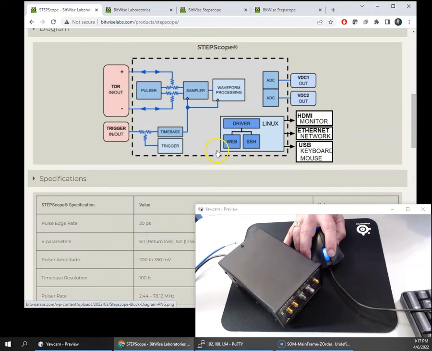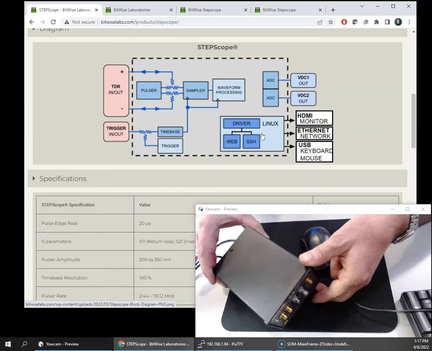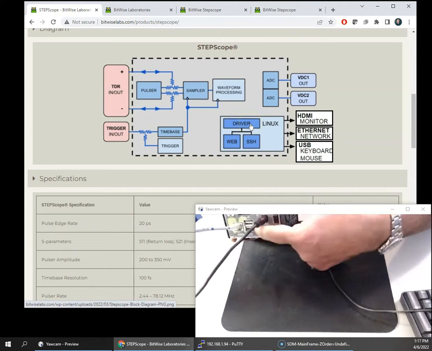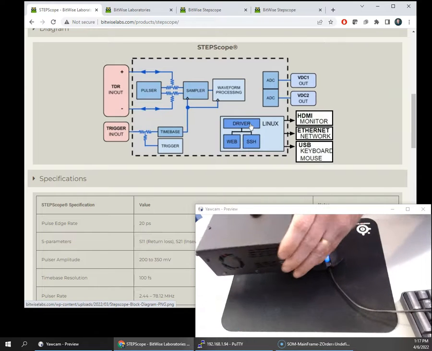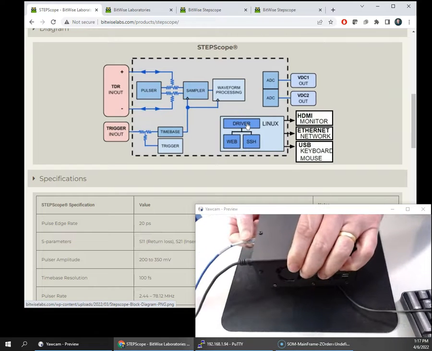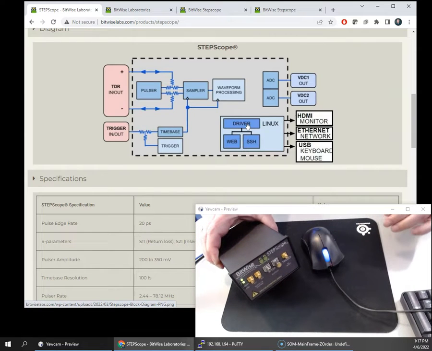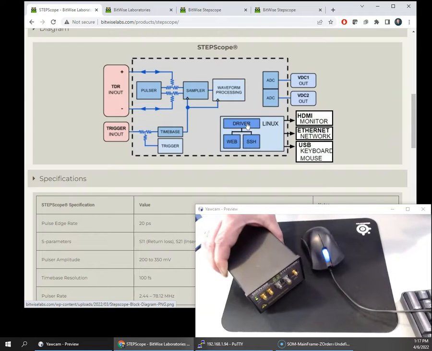Our STEPScopes include in them a complete Linux operating system, and I just thought I'd point out that on the back of the unit here you have keyboard, mouse, and a HDMI port over here, and you can completely drive a Unix workstation from this, but by far most customers will simply put a network connection in and run it through a web browser. The browser supports all types of browsers. You can even run it from your phone, but you simply have to address the device itself.